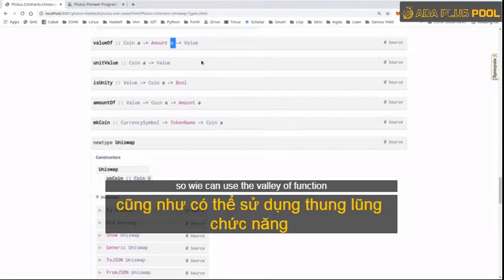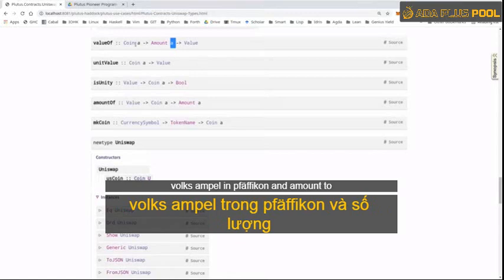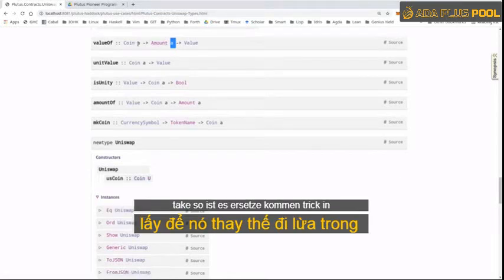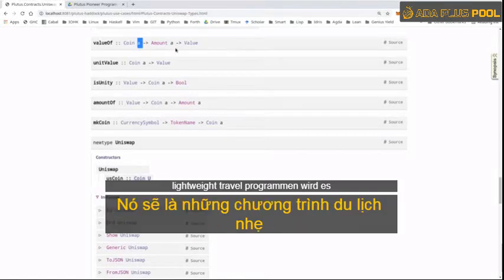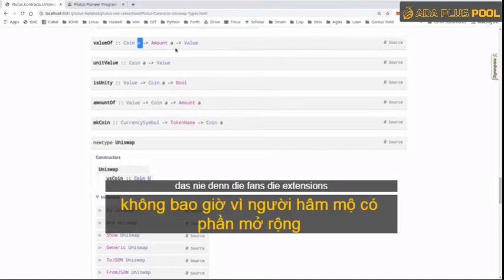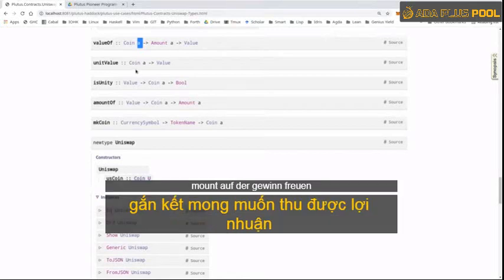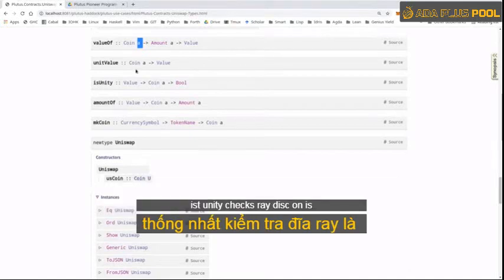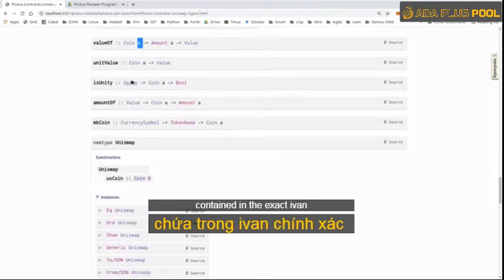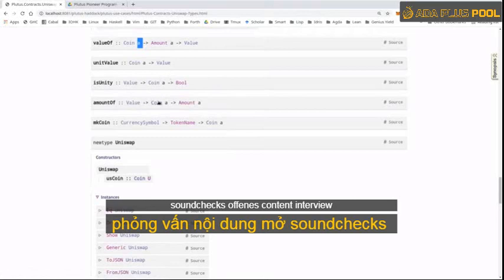So we can only use this valueOf function, for example, if we have a coin and an amount with the same type tag. So as I said, that's a common trick in Haskell. That's some lightweight type level programming that doesn't need any fancy GHC extensions. unitValue creates one amount of the given coin. isUnity checks whether this coin is contained in the value exactly once. Then amountOf checks how often a coin is contained in the value. And finally, mkCoin turns a currency symbol and token name into a coin.